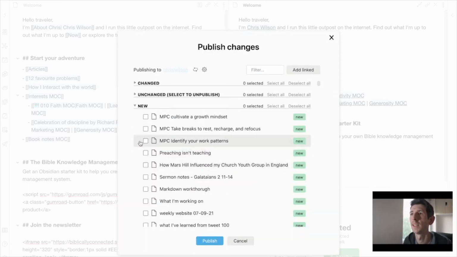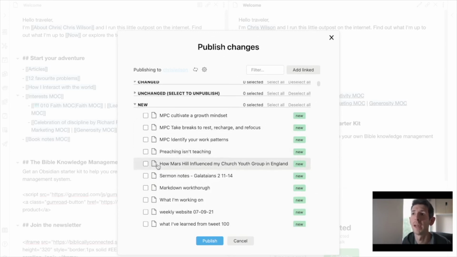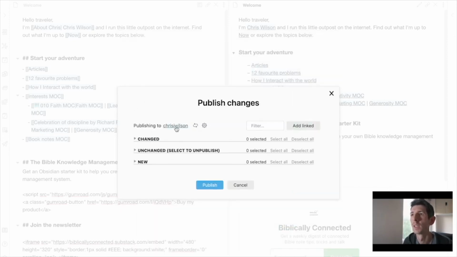So let's say that I look through some of my new notes. This is an article I'm kind of working on, how Mars Hill influenced my church youth group in England, showing some aspects behind that. So I may publish that when it's ready to share with the world, but I'll probably publish that on a blog instead. Now, if I had multiple sites, I could select them here. I could switch site, change it there.